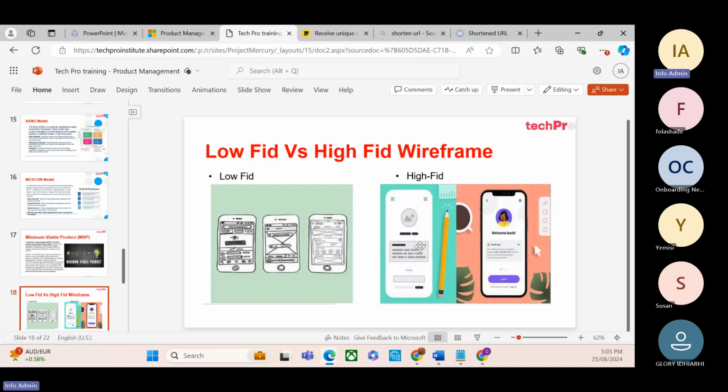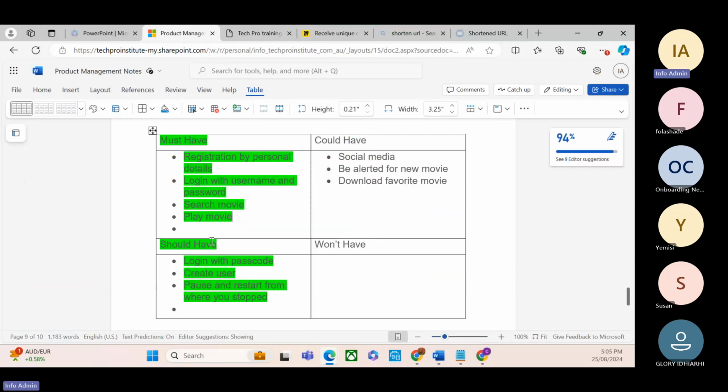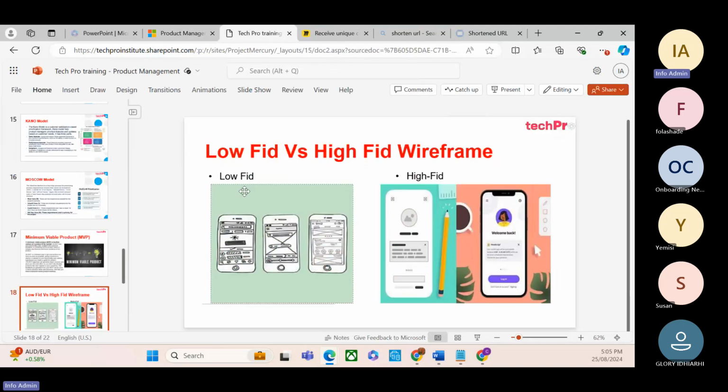So for all the MVP, all these things that you've done, you will do the low fidelity, then the UX team will do the high fidelity like this. Then you can take it to the user to say, hey guys, can you do the testing to ensure that this meets your requirements? You're able to log in, you're able to register, and you don't have any issues, which is where we'll go.